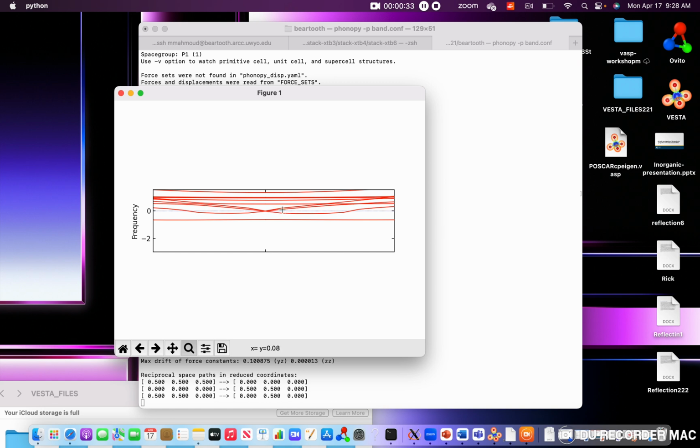You can see there are three acoustic modes. Here is gamma, here is 0 0 0, and there are three acoustic modes. That makes sense, but there is something extra here, which shows that my structure is not the most stable structure, so I should move atoms in order to get lower energy, and then I can remove this.